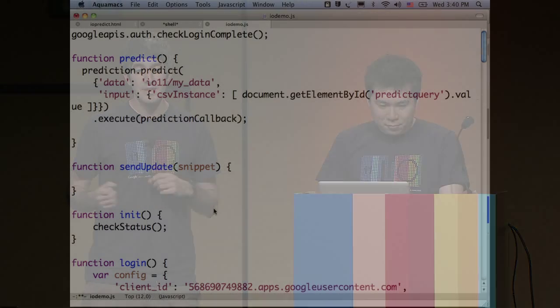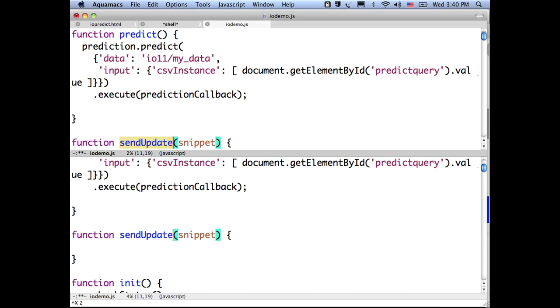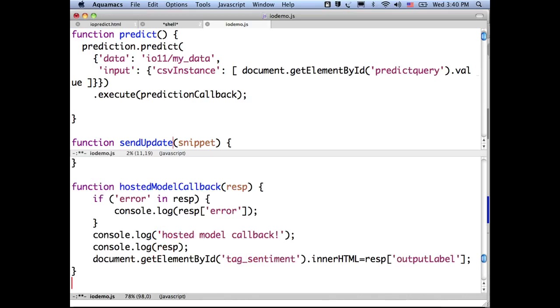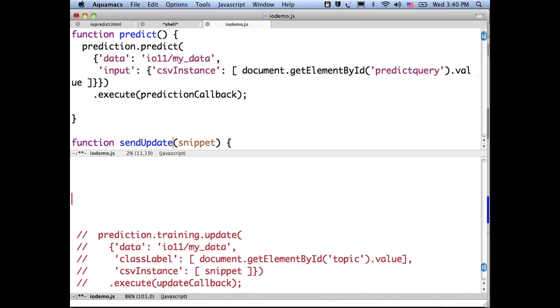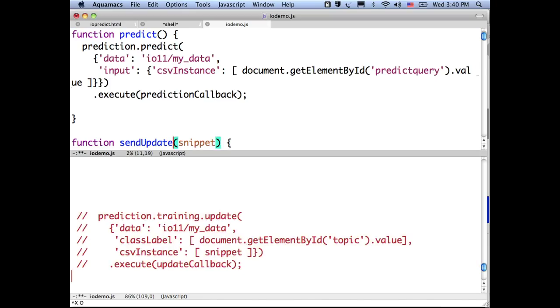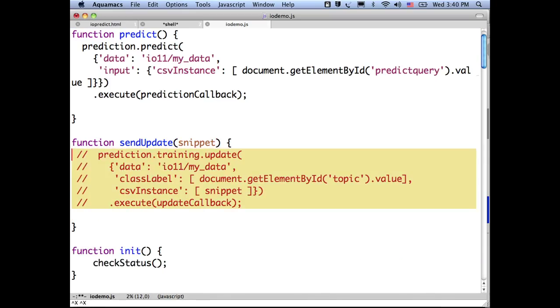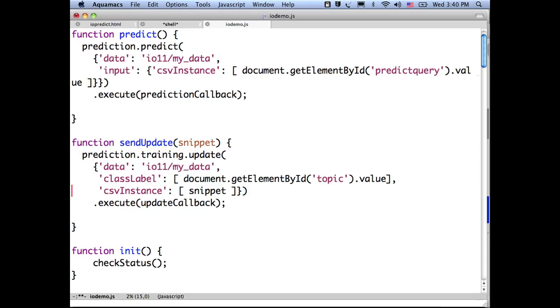So we have a function, send update, which takes in a text snippet. We want this to send an update to the Prediction API, an update call with a new piece of text input. We're going to use the JavaScript library, and the function call is called prediction.training.update. Let's look at this a little more closely. You'll notice this resembles the underlying HTTP requests, and in any client library you use, it's going to look something like this. This is the JavaScript library, but as Max mentioned, we have a lot of client libraries already available.